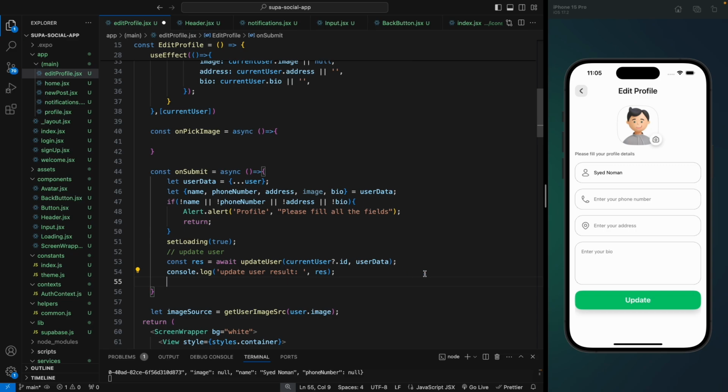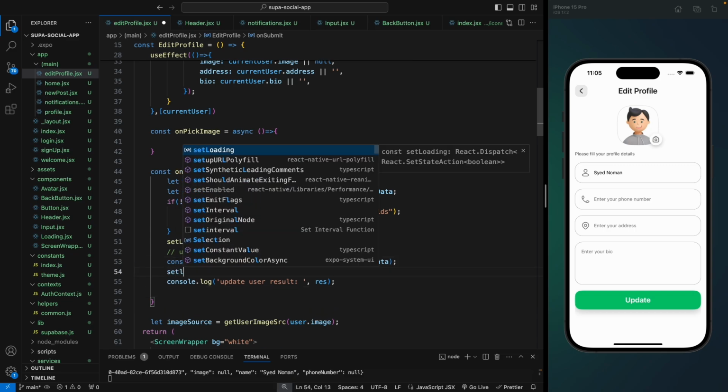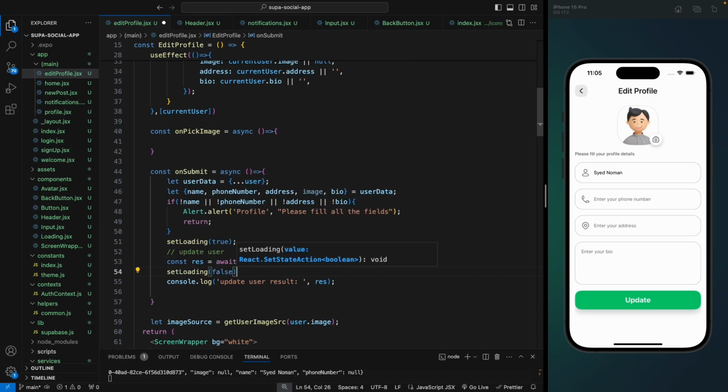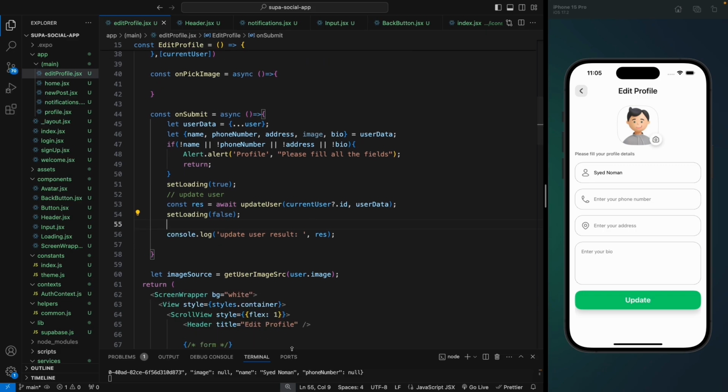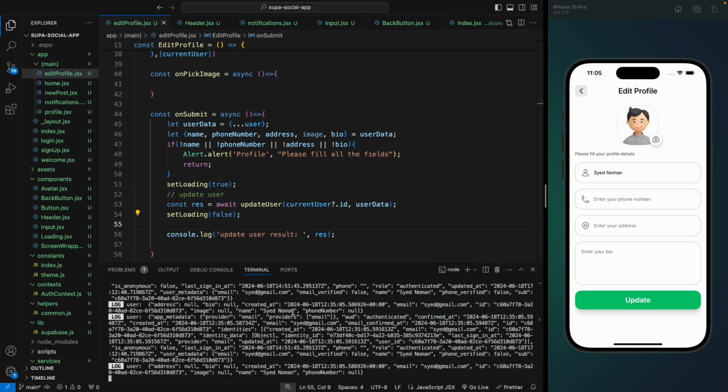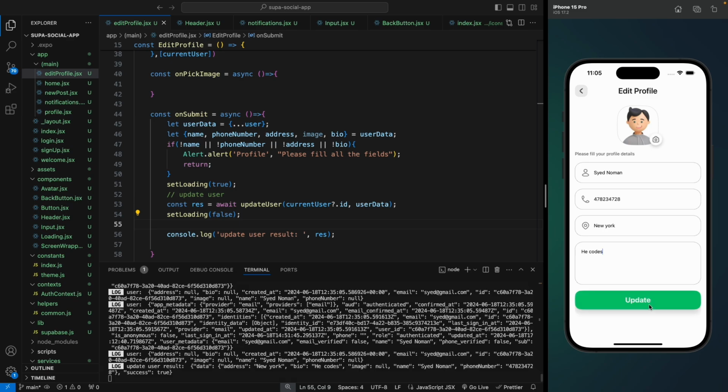We also need to stop the loading when the API call is finished, so set loading to false. Let's save this and see if this is working. So open the console, and for now if I click on this, we see this error, but let me just put the dummy data into the fields. I live in New York. I'm just kidding, I'm from Pakistan. So he codes, and then update. So here in the console we are getting success as true.